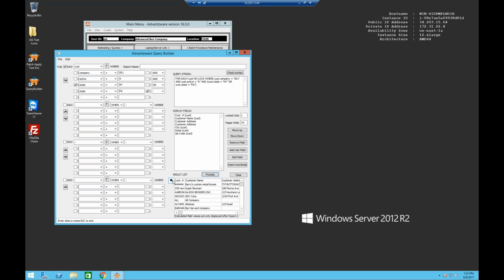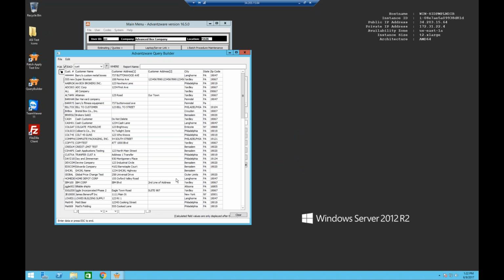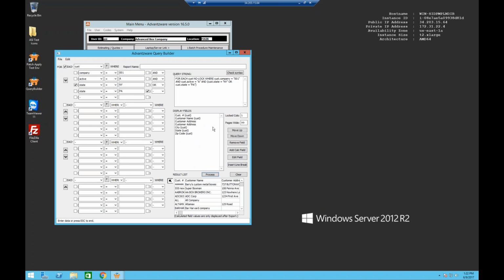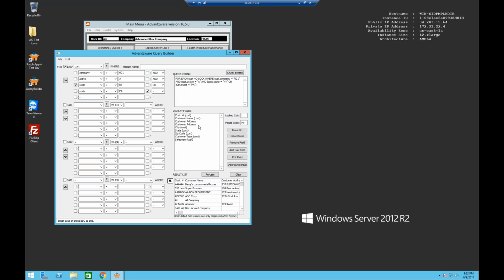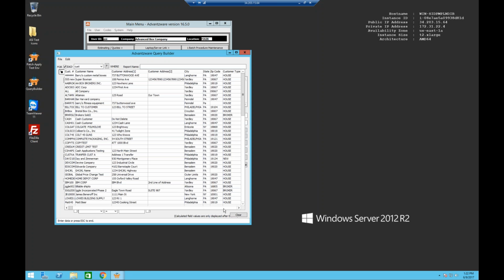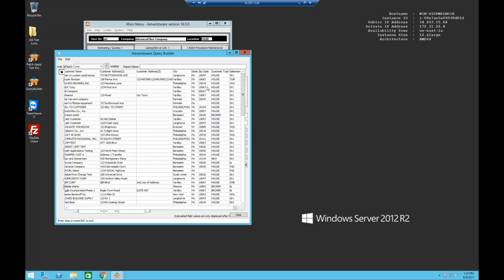This is a mini view of it. You can hit this button right here to expand that. There's our report. So if you wanted to add additional columns to this, you can always go back and do that. We can come back and add more fields. So if we want to include the customer type, let's say, and their salesman, I just control select those, run process again, and now I get that added information on my report.